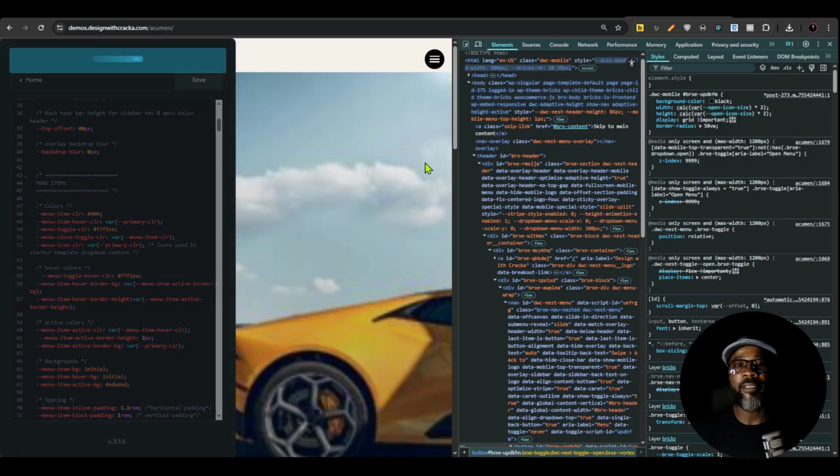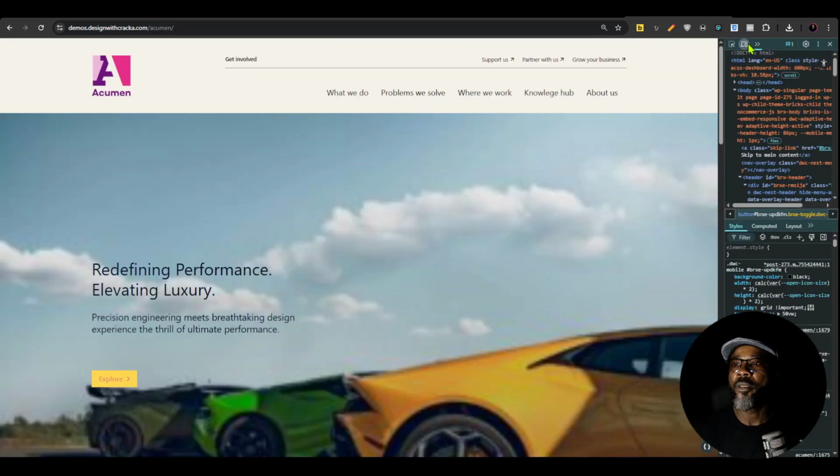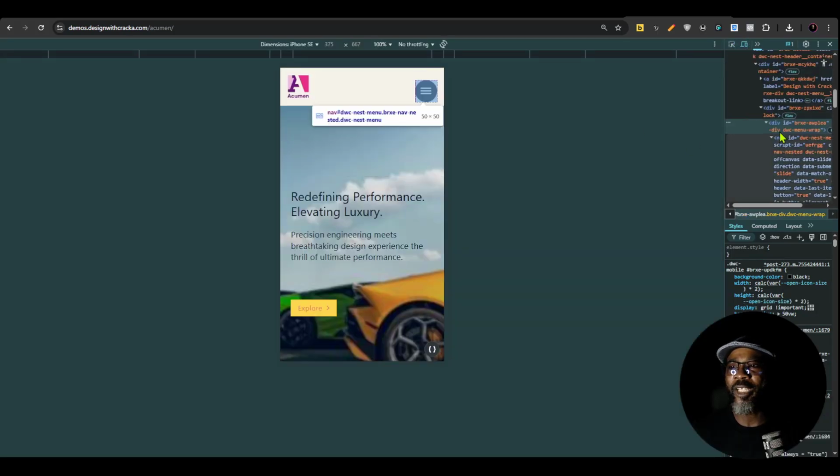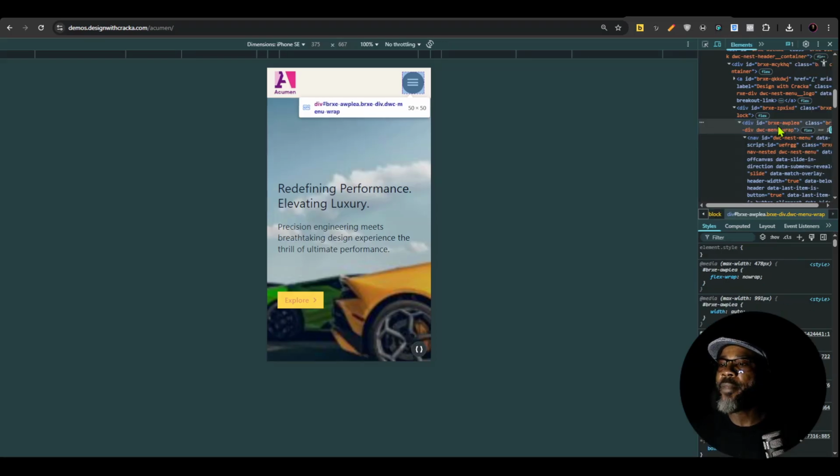All right, let's save this. So let's see why the alignment is off. We have a padding on the top. Where is that? Menu wrap. Okay, it's in the menu wrap. So a menu wrap that needed a padding block start.